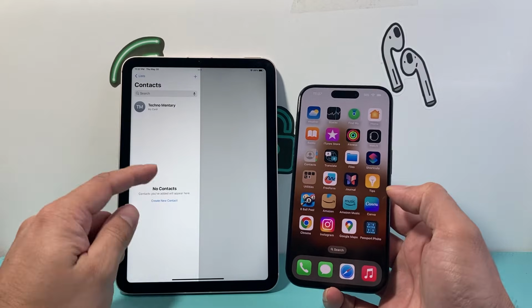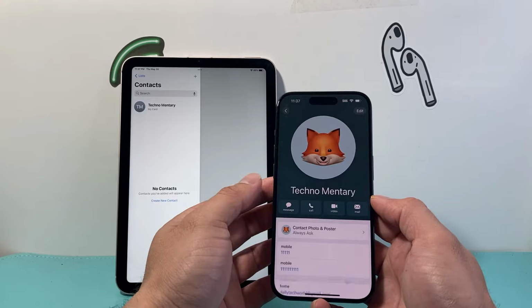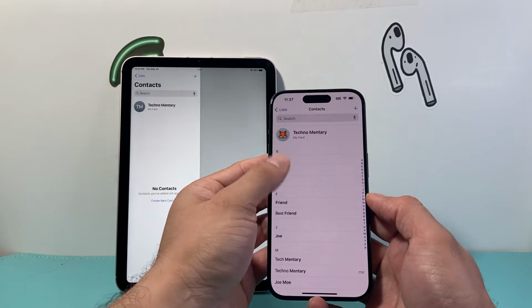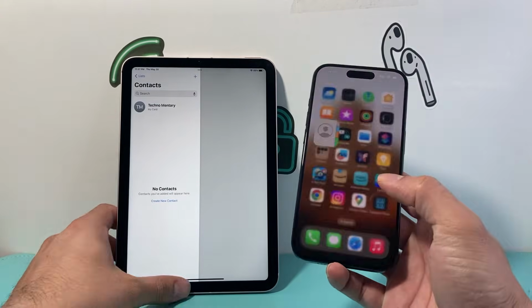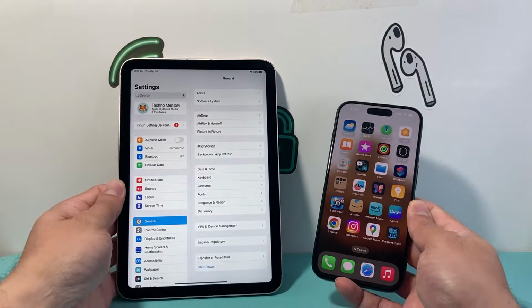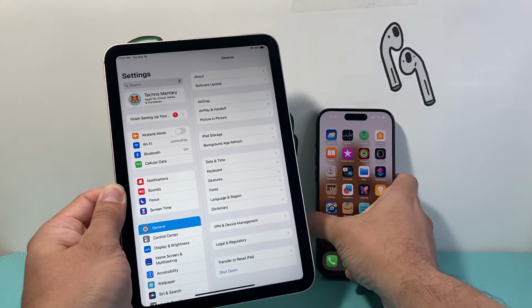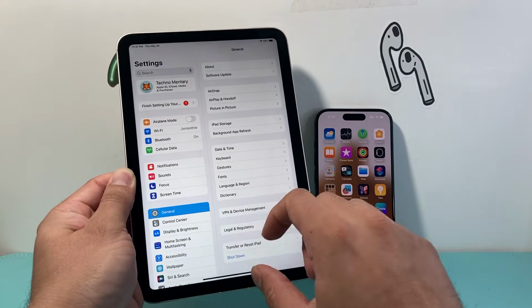So in my case, you can see here, there's no contacts on my iPad, but I have contacts here on my iPhone. So I need to ensure that all these contacts are also on my iPad. To make it easy, first thing we need to do is simply find our settings app on our iPad here. So I'll look in my iPad here. And if it's the reverse way, you do the same exact thing on your iPhone as well. You just go to your settings.